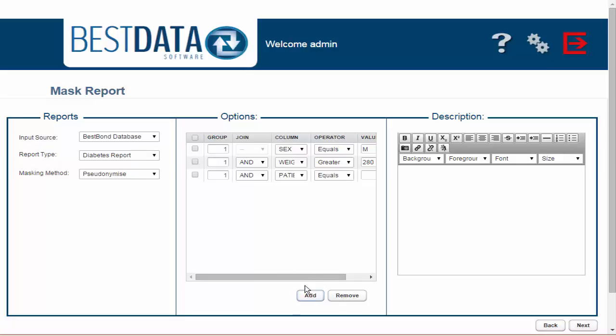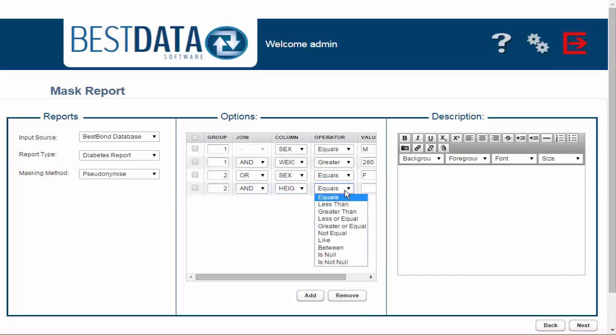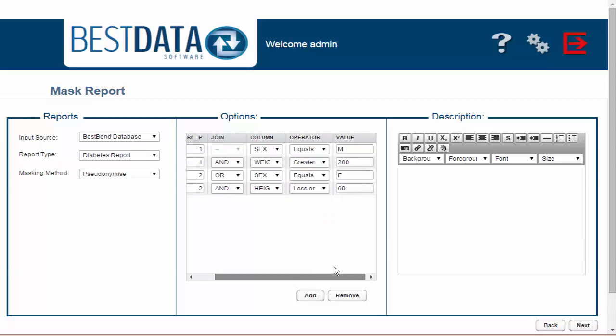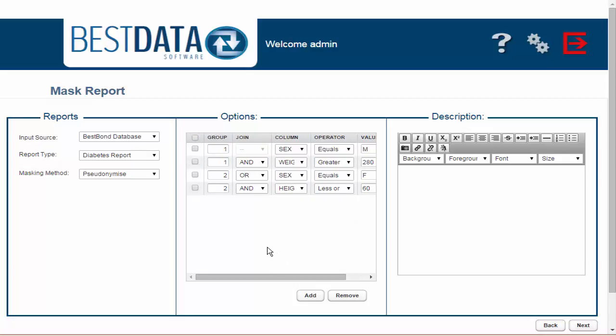I'm going to add again, but this time the group will be Group 2. This will create a second set of criteria, but in the second column I'm going to select or, sex equals F. Add again, still Group 2, and height less than or equal to 60 inches. Group 2 will query the data for only females that are shorter than 5 feet.